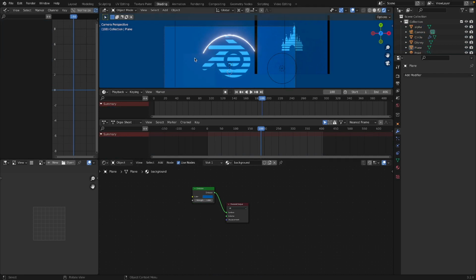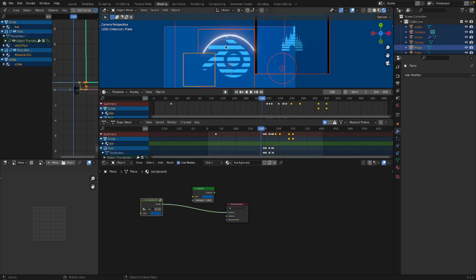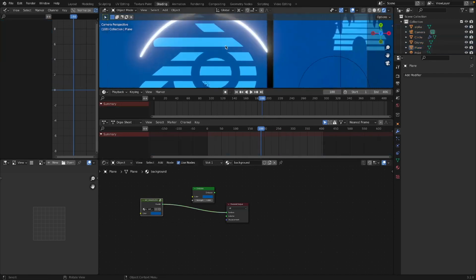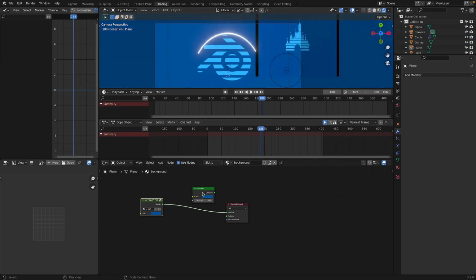Unfortunately, you can still see it. Search. Let's do shapeless. This might work better. Yep, that works better. X delete. Okay.